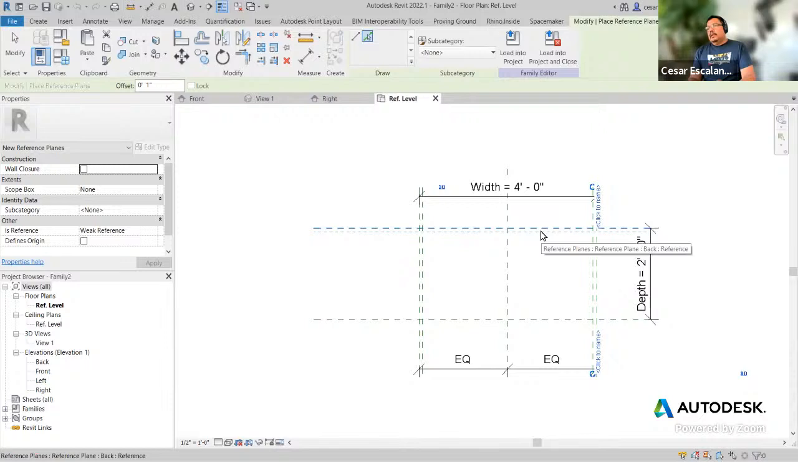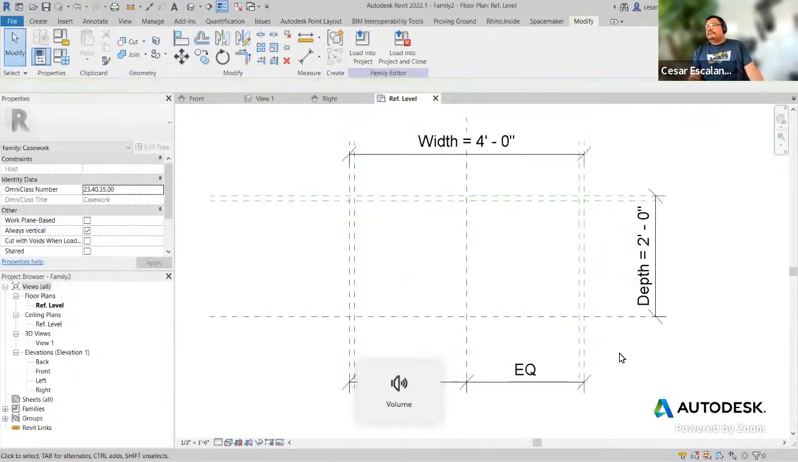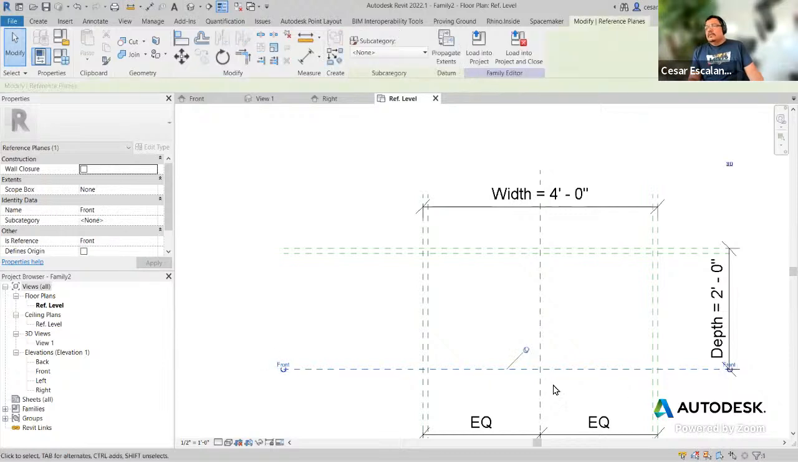I'm going to do this just on the right, the left, and the back. Now this one, this is the front reference plane. I'm going to keep that in mind because this is going to be the work plane that's going to host the doors. So the name of that reference plane is called Front.